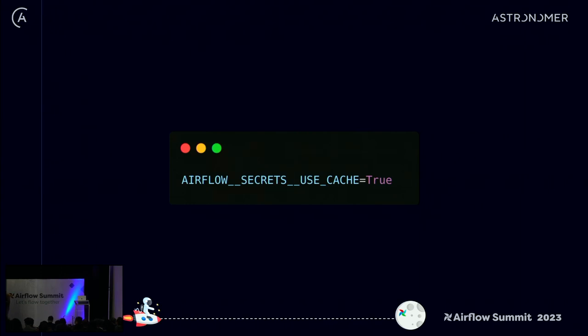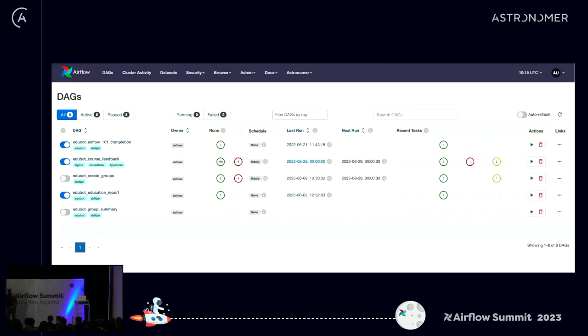Okay, so the configuration is done, you run Airflow, and you land on this beautiful user interface.